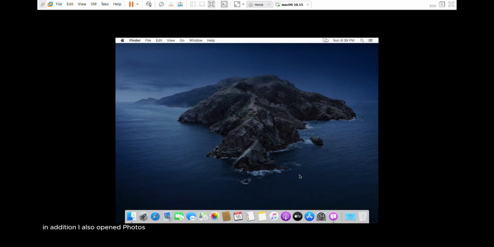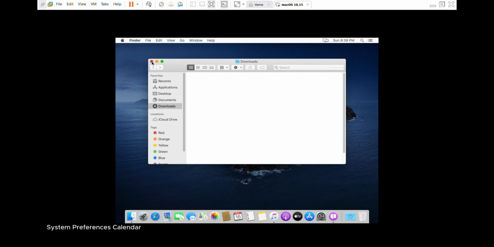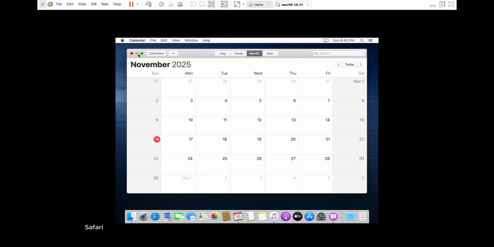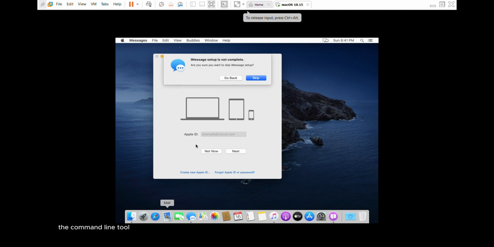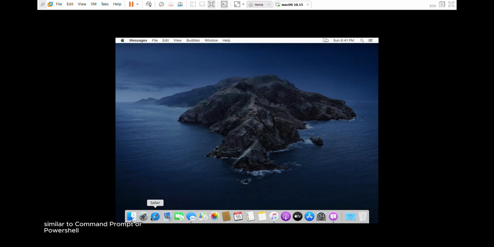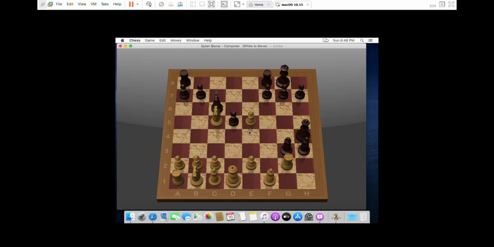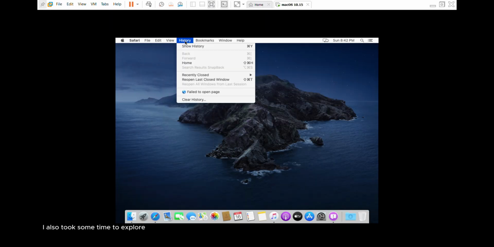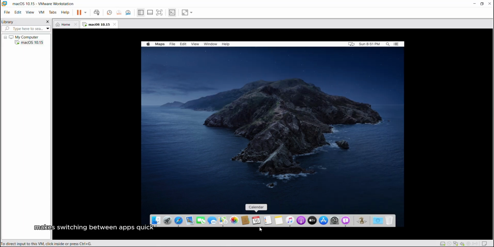In addition, I also open Photos, Music, Trash, System Preferences, Calendar, Contacts, Notes, Safari, which is macOS's default web browser, along with Terminal, the command line tool similar to Command Prompt or PowerShell. I even played a quick game of chess and checked out podcasts and explored a few other apps. I also took some time to explore the menu bar at the top of the screen. Meanwhile, the dock at the bottom makes switching between apps quick, smooth, and visually pleasing.